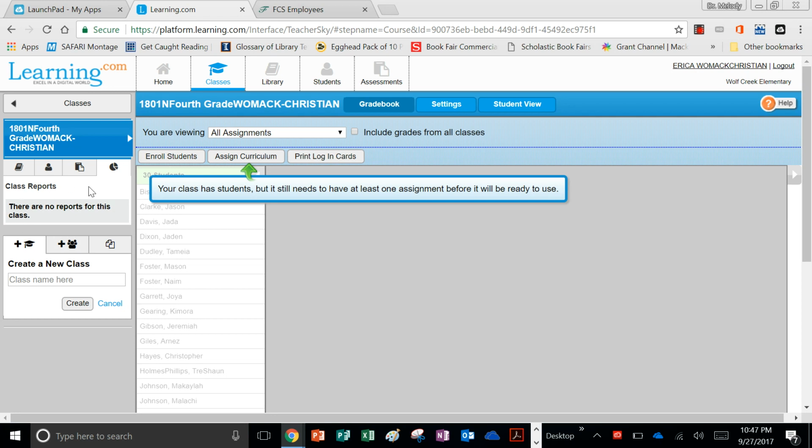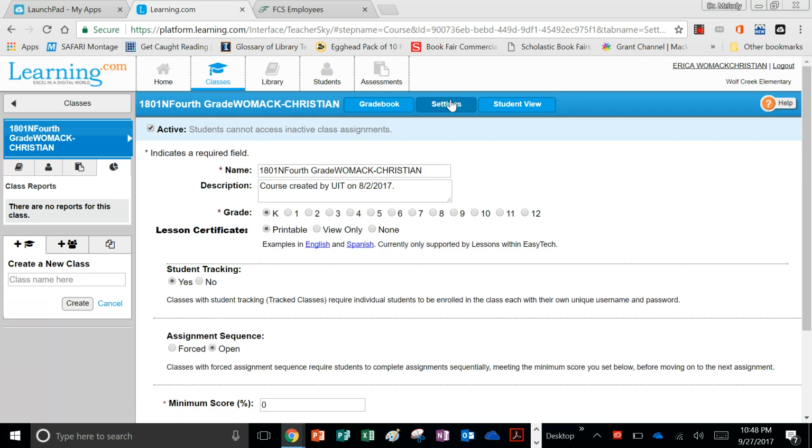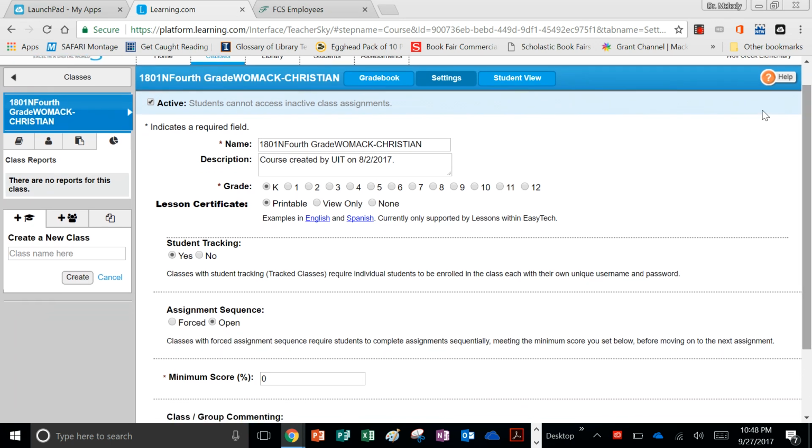Okay, so we're going to move from here to up here. If you look for your name in the blue towards the top, you'll see gradebook, settings, and student view. We're going to click on settings. We want to make sure we do this, and this is for all teachers from last year and our new teachers, and any other teacher who hasn't used learning.com or Easytech before. So you're going to click on settings.